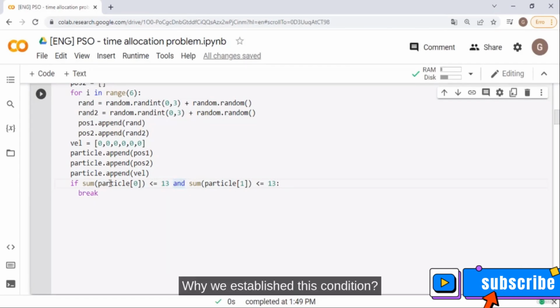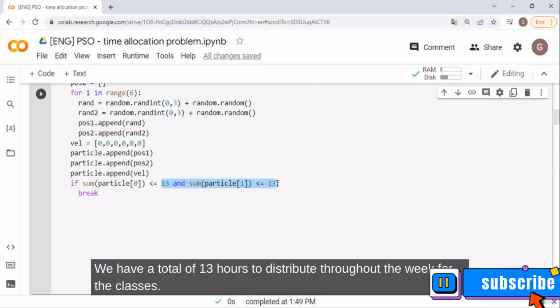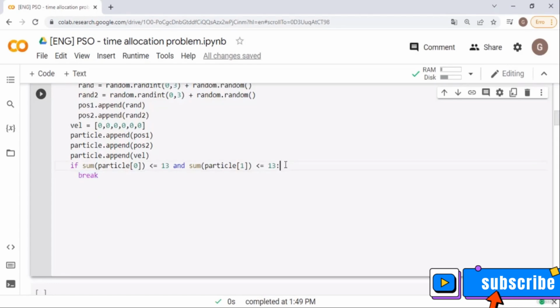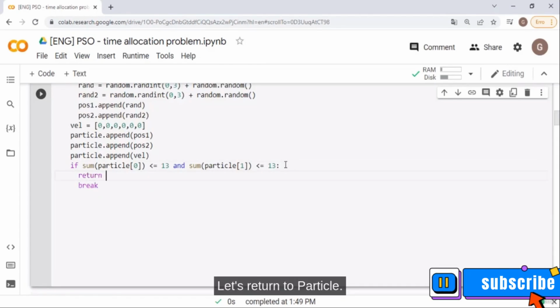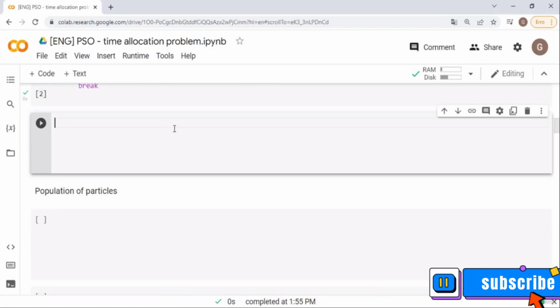Why do we establish this condition? Because we cannot have more than 13 hours. We have a total of 13 hours to distribute throughout the week for the classes. Before the break, let's return the particle. And now let's execute the code.